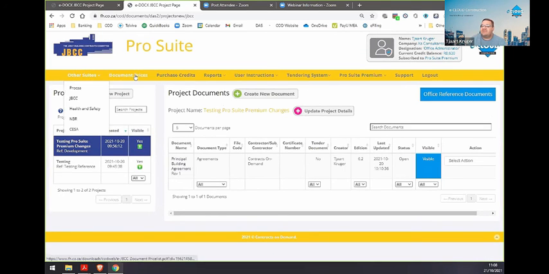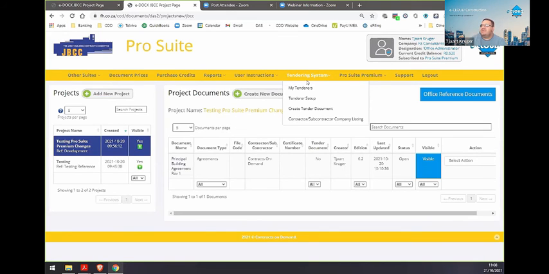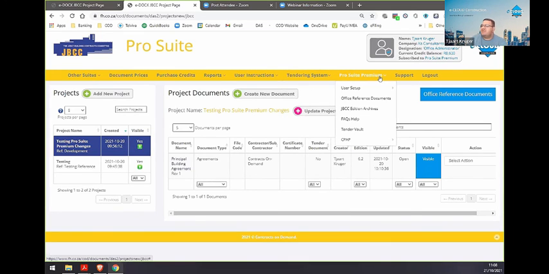Just on this, Cliff explained all of these. You will see under tendering service, the tendering system, there will be a few options available. This will be available to everyone. The big difference comes in with the Pro Suite Premium. Non-subscribers won't see all of these. It will be grayed out. They will see it, but it will be grayed out, and it won't be available to them unless they subscribe. And that's basically, in a nutshell, what we can offer you as a premium subscriber.